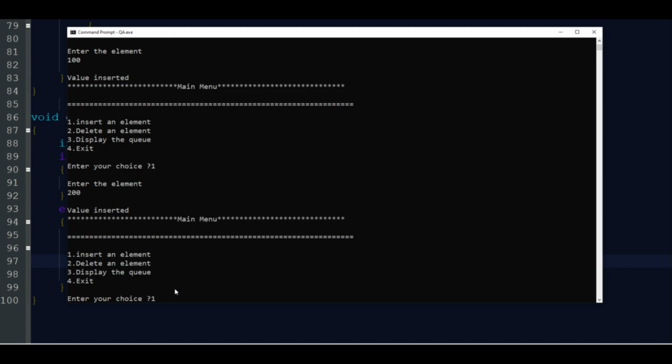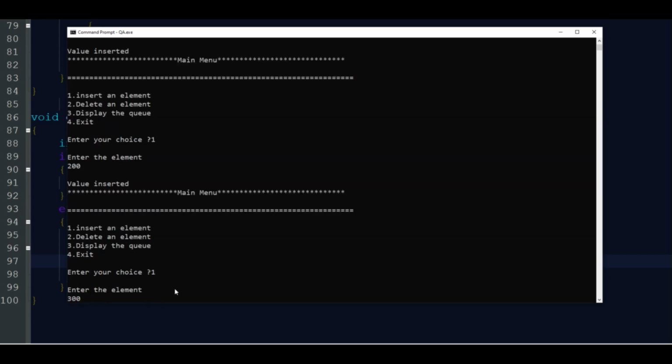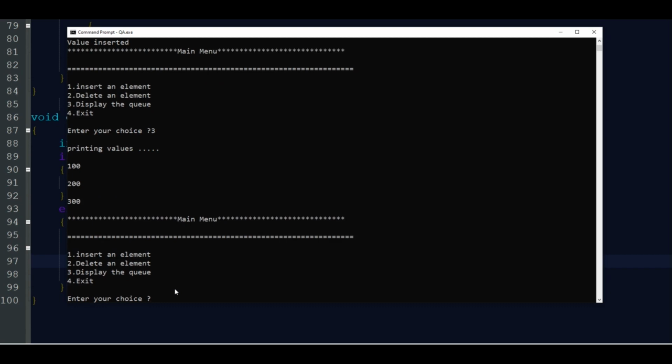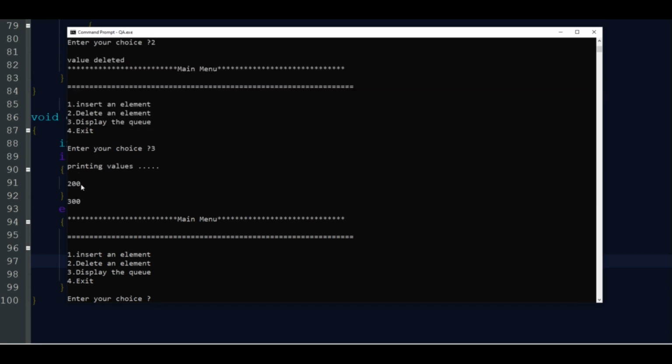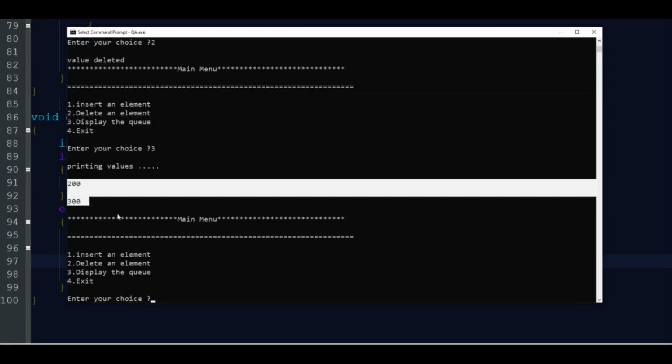Now we want to insert another value, 300. We want to display, so 100, 200 and 300, that is the Q value. Delete, so only delete from the front side, that is, 100 will be deleted. So just display, so 200 and 300 are there in the queue. That is the output for this program. Okay, thank you.